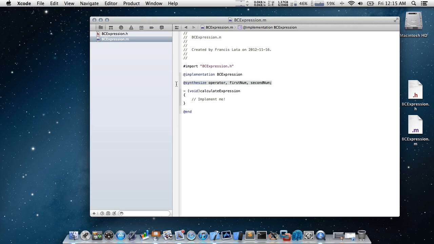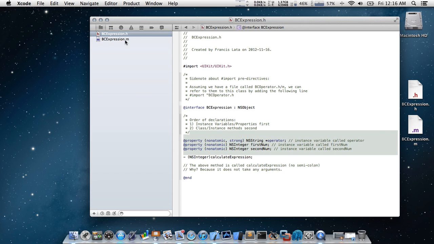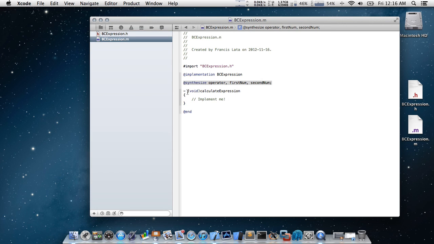And then I just did the @synthesize again, for the sake of the @properties on this side. And so we have the void calculate expression here. Again, this is where implementation will go in. So that's pretty much it for the structures of this file.